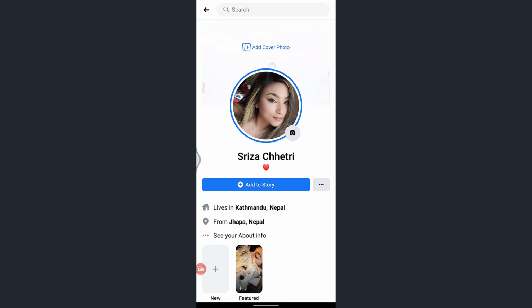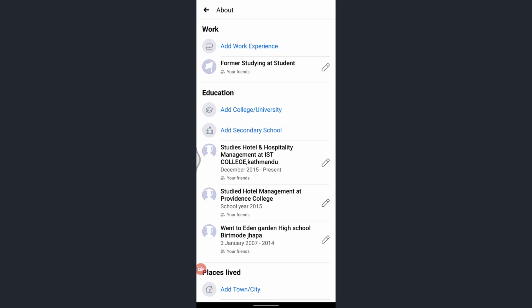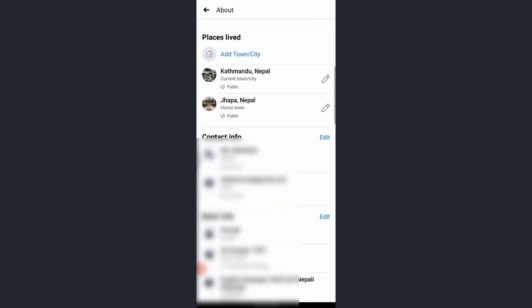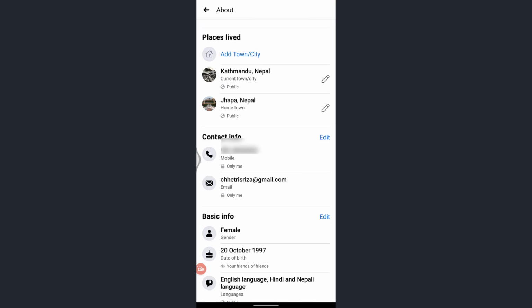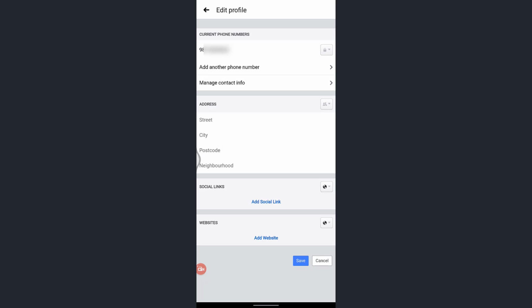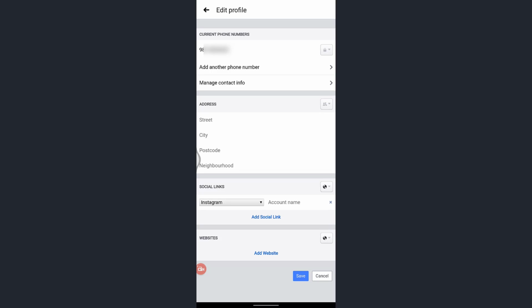Tap on see your about info. After that, scroll down where you'll see contact info. Tap on edit. Here you'll see different options. Tap on social link. Again you'll see options inside social link where you can select any of your apps you want to connect with your Facebook.